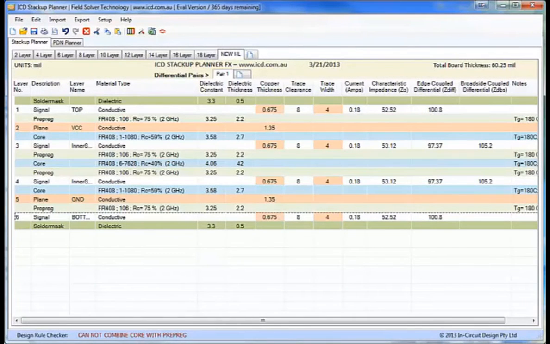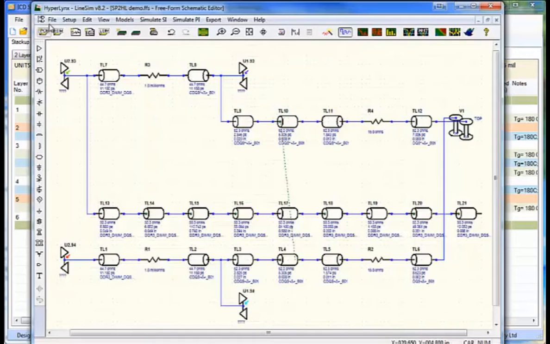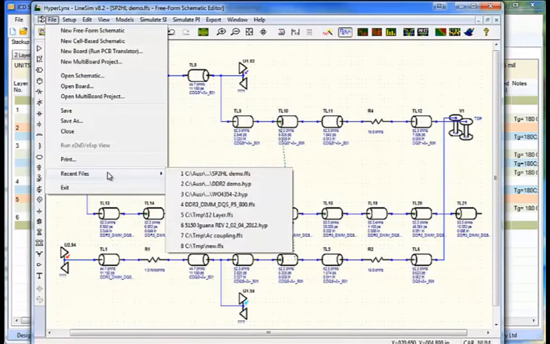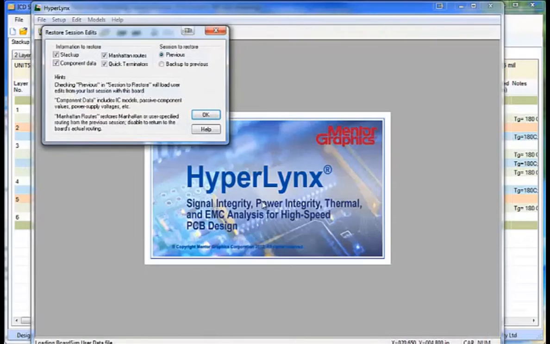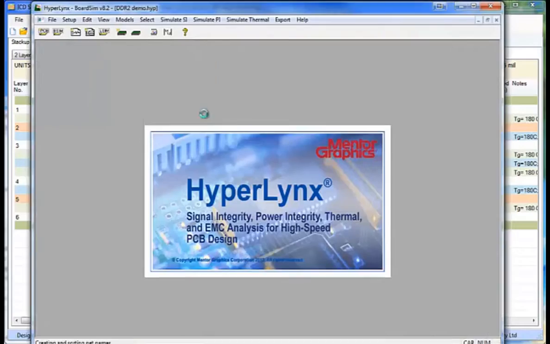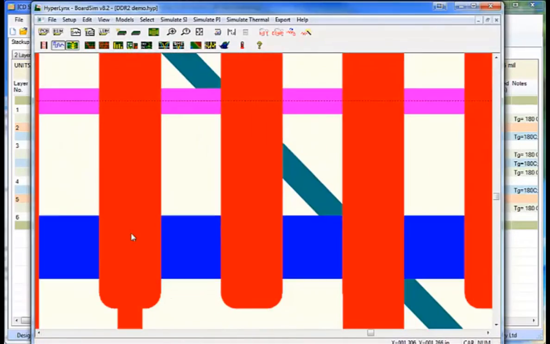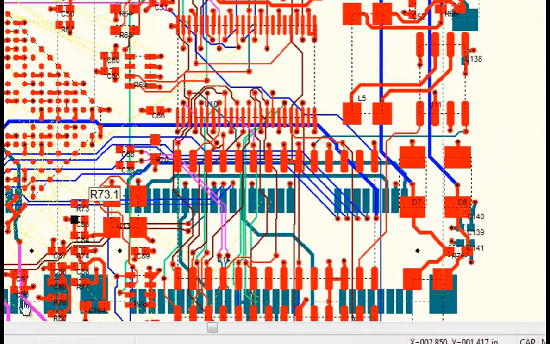And now we'll look at BoardSim. So if we go back to HyperLynx and we select the BoardSim file, I'll just select a HyperLynx file that I was using previously, and we'll just zoom in a little here. Oh, too much maybe.